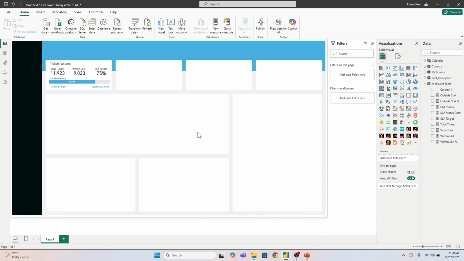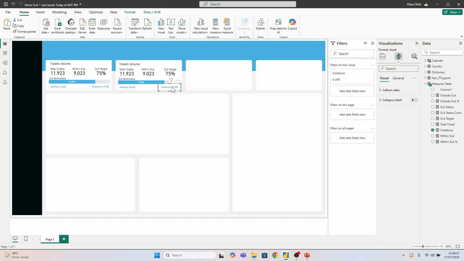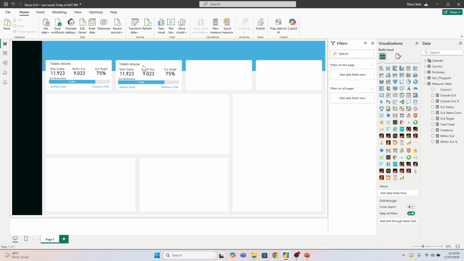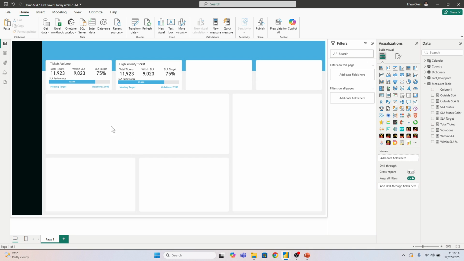So all we need to do, which I'm just going to walk you through quickly, I'll just select everything I have here. I'll say Control C, Control V. I'll just bring it here. Make sure it's well positioned, right? Okay, great. So this should now be looking at high priority tickets. So I'll just say high priority tickets, right? High priority tickets, just expand. Okay, so this is looking at high priority tickets.